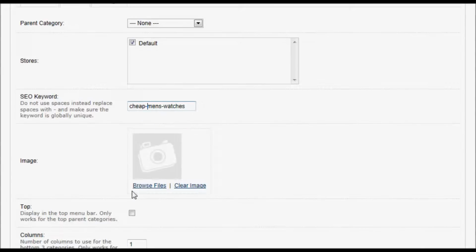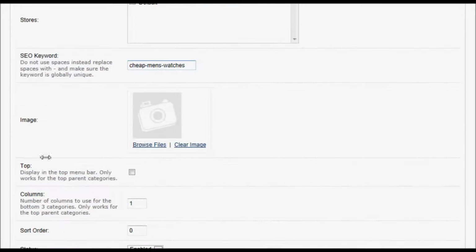In this section here you've got image. You can add an image to your category, or you can leave that blank if you wish. And then this one here says top, and this is to display your category along the top of the actual website, below your logo in the top menu bar. If that's not selected, then it won't show. It'll only show on, say, the side box if you've got that turned on for your categories.